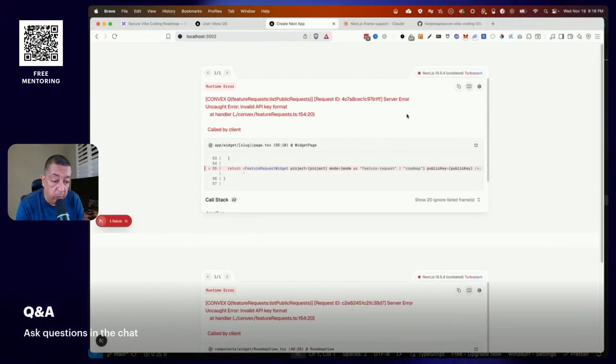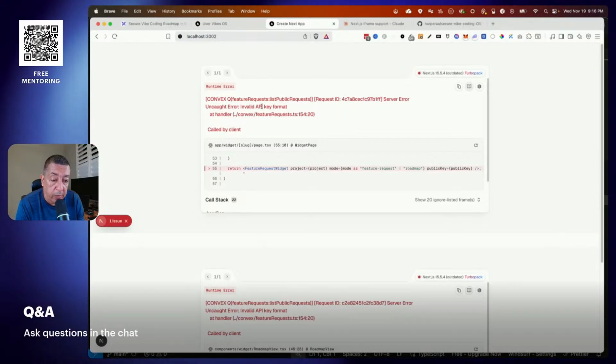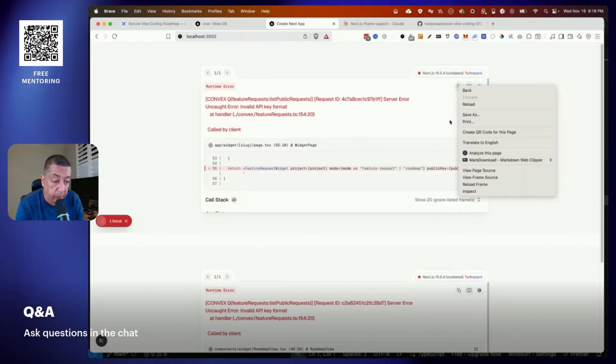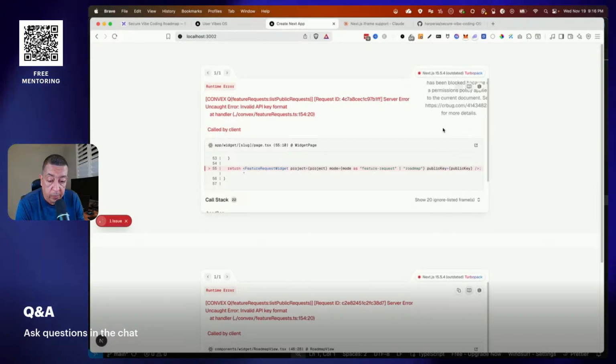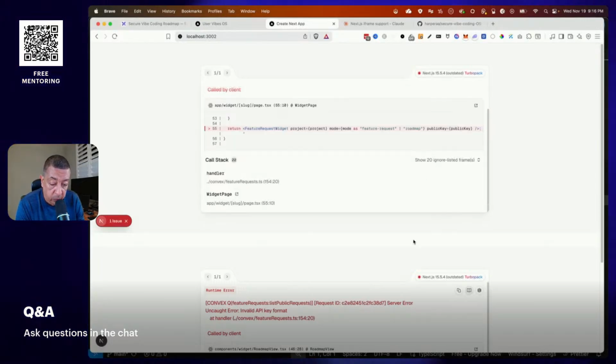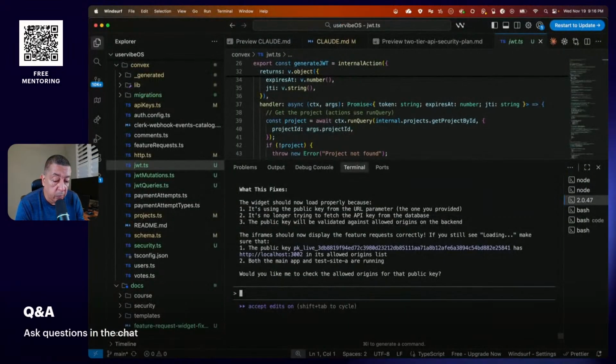Okay, so coming back to this web page. Okay, now we have some real errors that we can sink our teeth into. Okay, so invalid key format. Okay, it should be able to figure that out pretty quickly. Okay, and let's see if these other ones are the same. Yep, they are. Okay, so, all right, that's a nice juicy error that it should know what to do with.